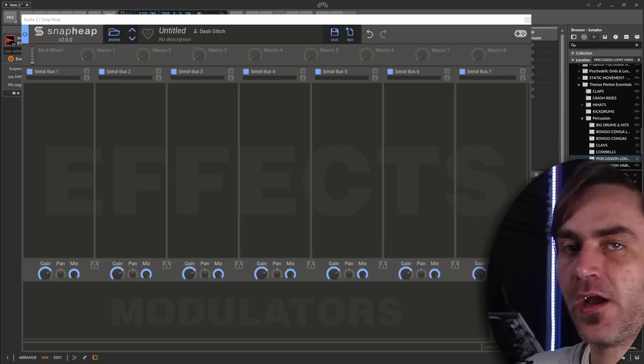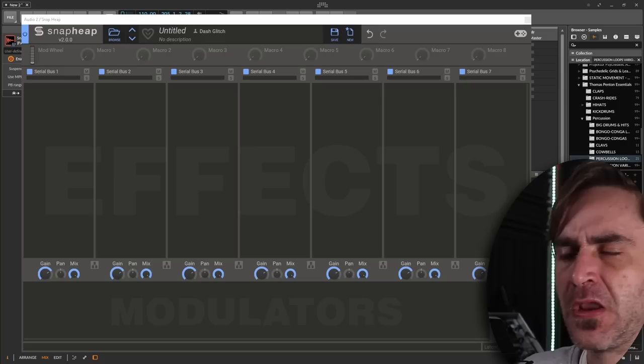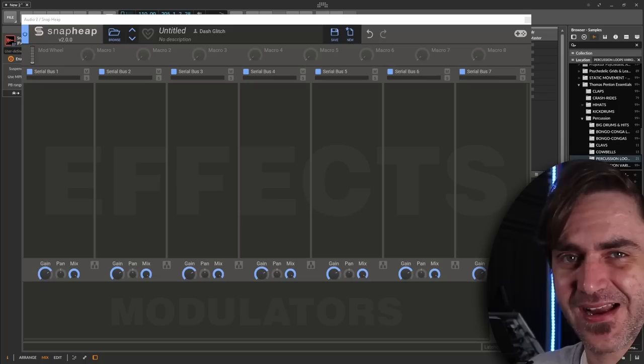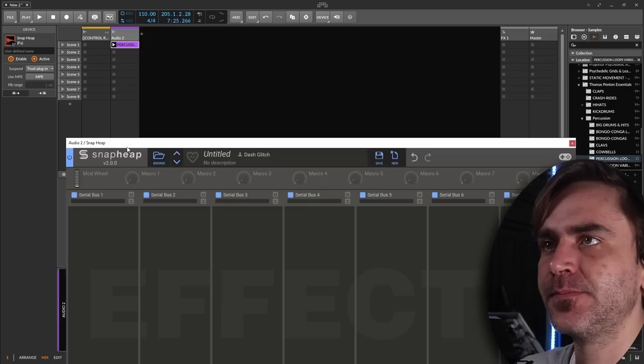Okay, so tip number 48 is how to create your own unique resonators with the flanger. This is actually a really nice way to create resonators because there's a kind of built-in vibrato effect, which I'm going to explain shortly. Let's dive in. So I've got a drum loop over here.